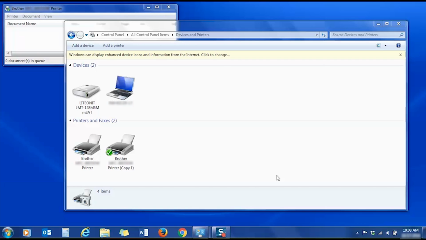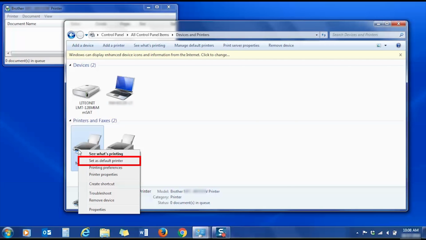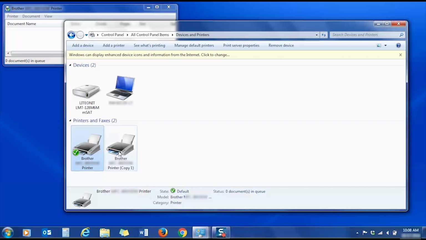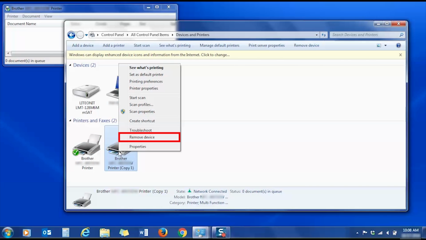If there is more than one copy of your Brother printer icon, try printing to each one. Identify the copy that prints and set it as the default by right-clicking and selecting Set as Default Printer. Other copies can be deleted by right-clicking and selecting Remove Device.